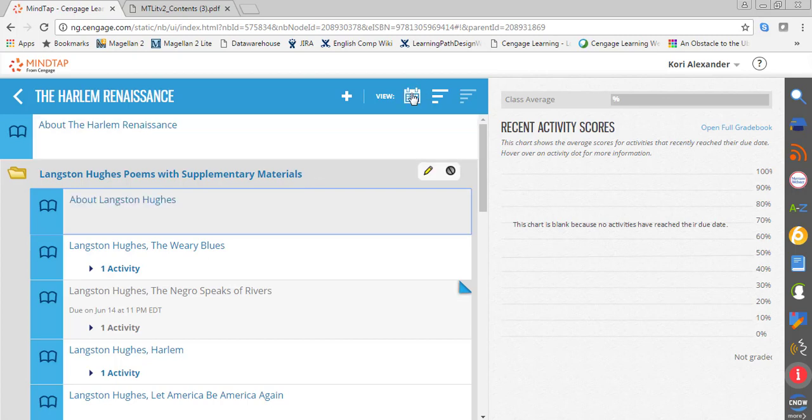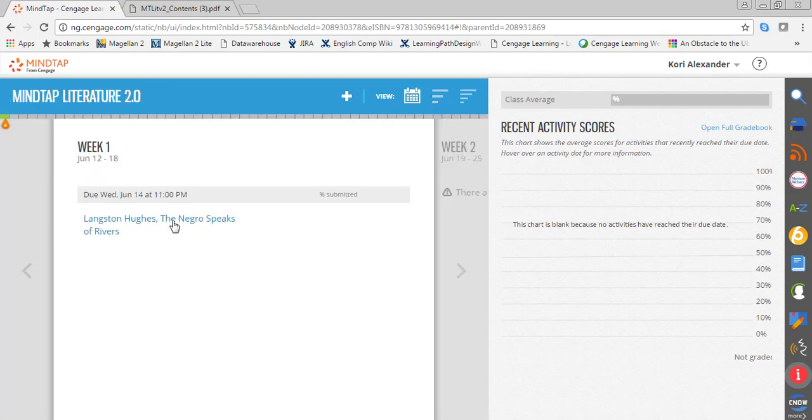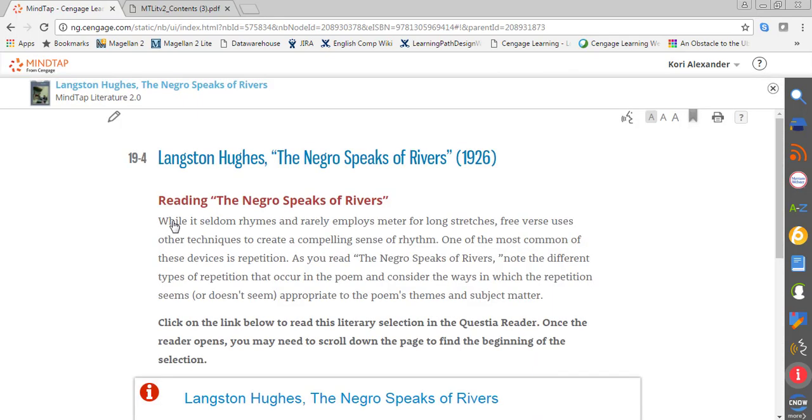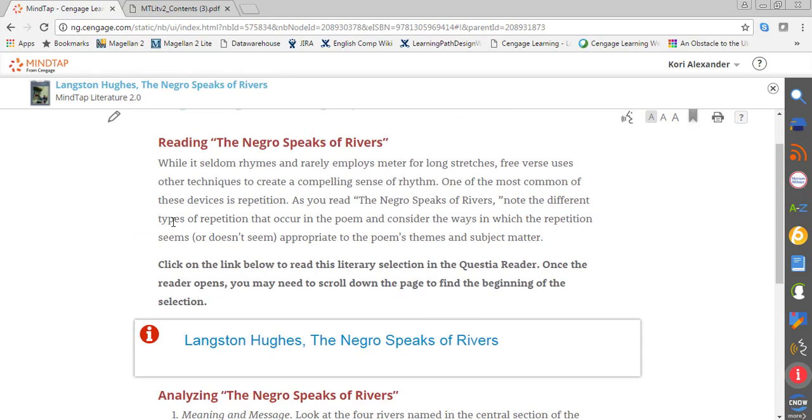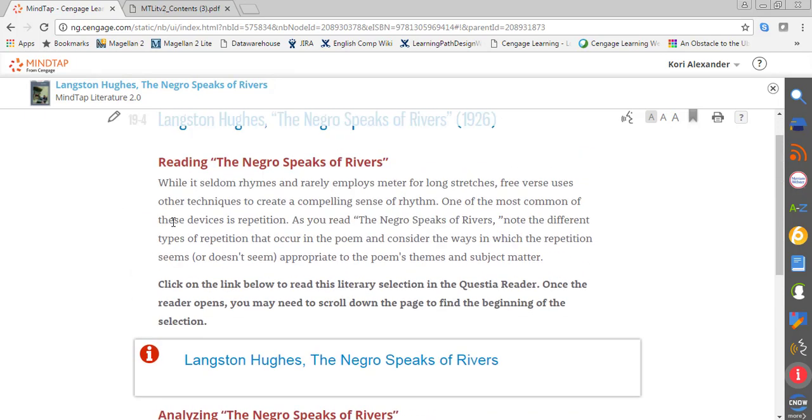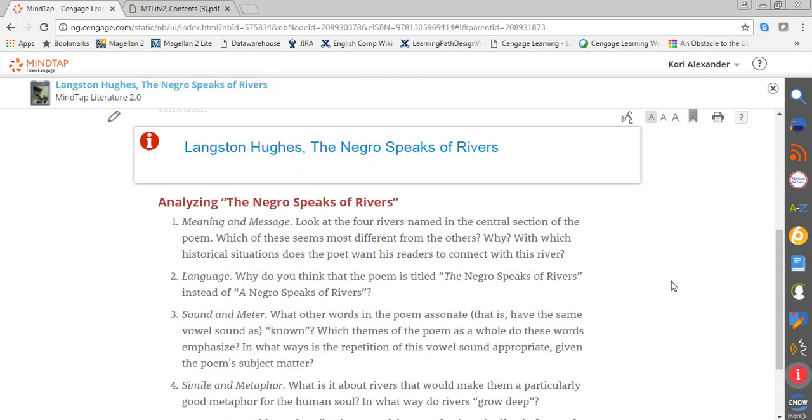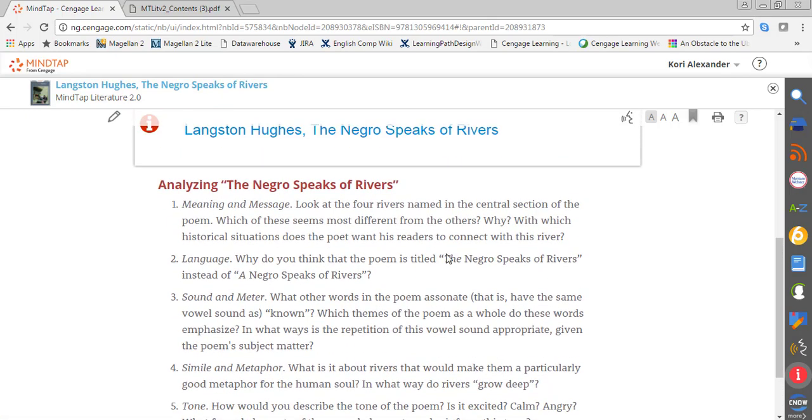Now, when I go back into my calendar view, you can see that the assignment is available there to my student, so that my student doesn't have to navigate through all of those layers of folders to get to the right piece of content. They can just go in and click on it. This particular poem has some additional information built out around it, so the student gets a little background information on how to read the poem. They can go in and read the poem itself by choosing this link, and then they've got some additional reading or discussion questions below it.